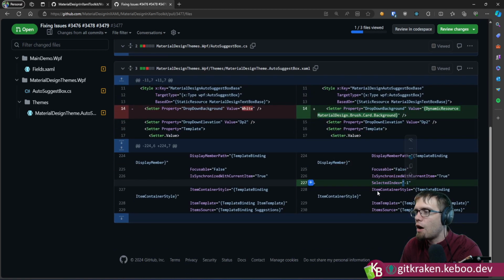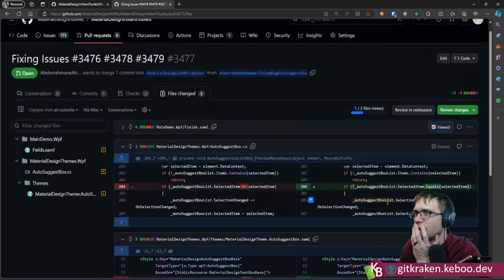Selected index -1. Oh, I wonder if this selected index one is the reason for some of the UI test failures.